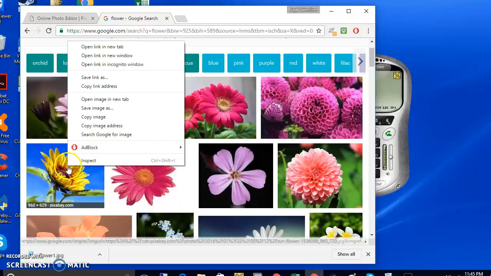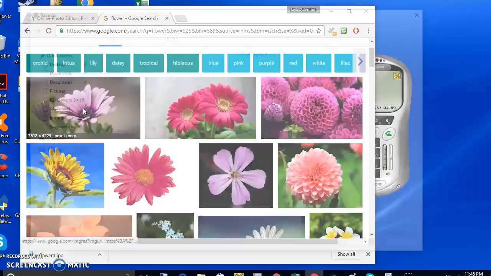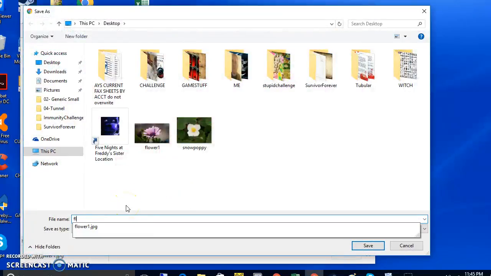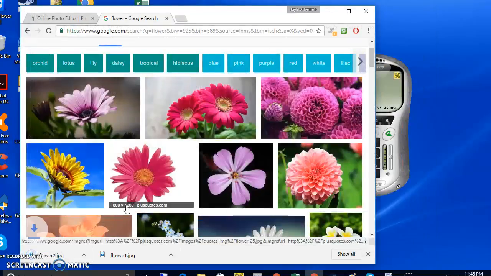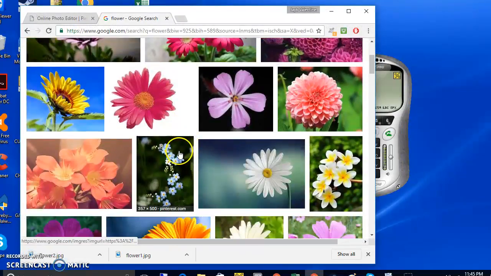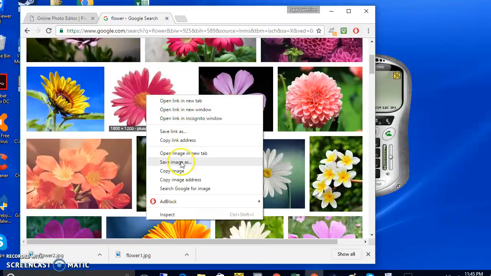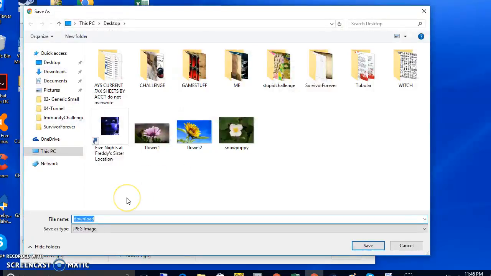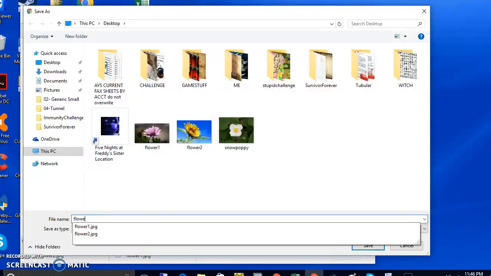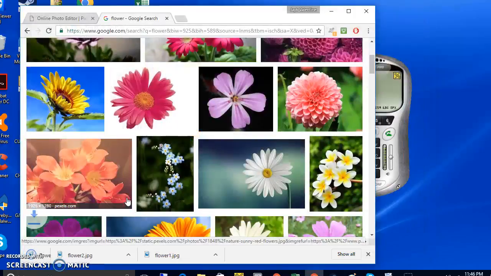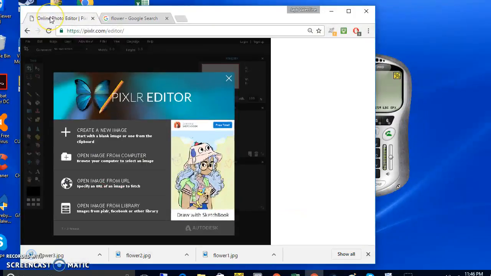Okay, now I'm going to find another picture. We'll take this flower, same direction, Save image as, flower 2, save it, and we'll do one more. Right click this one, save image as again, rename it flower 3, and we're good to go. Now we're going to go to Pixlr.